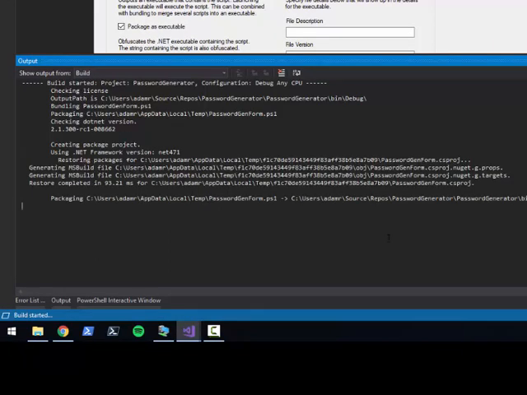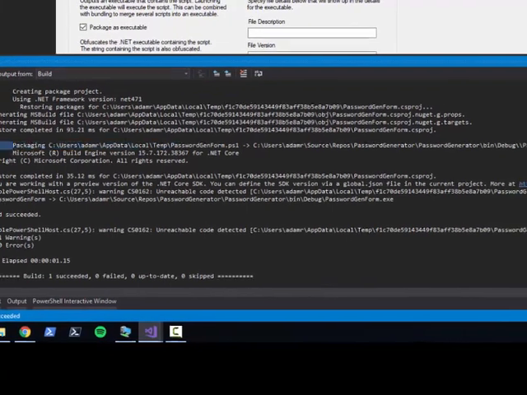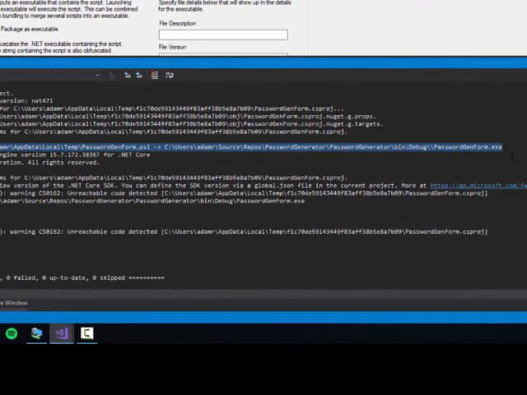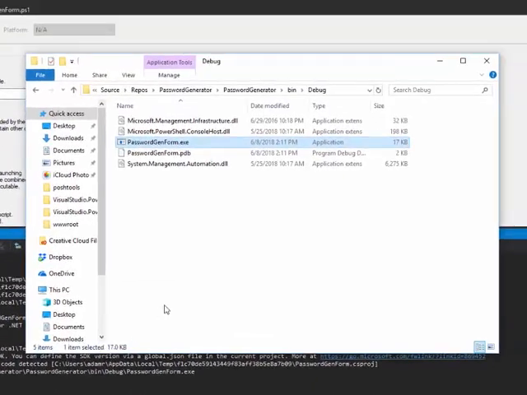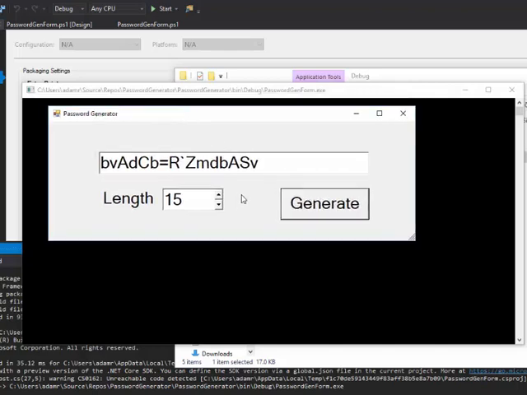And you'll see in the output pane that it's actually building the project. Here's an indication of where that particular file has been generated. In this case, mine's in my debug folder. So now if I go out to that folder, you see that my password form is here. If I double click that, you'll see that it opens up my password generator, and I can use the generator just like I used before.